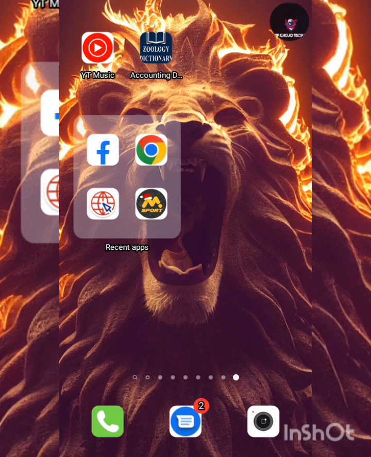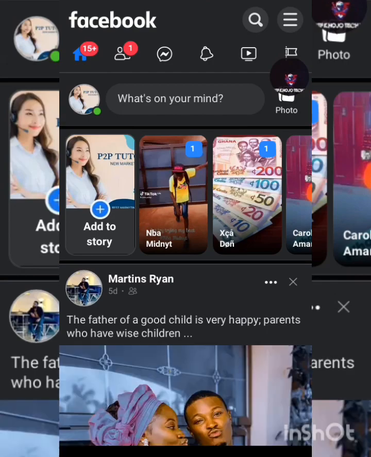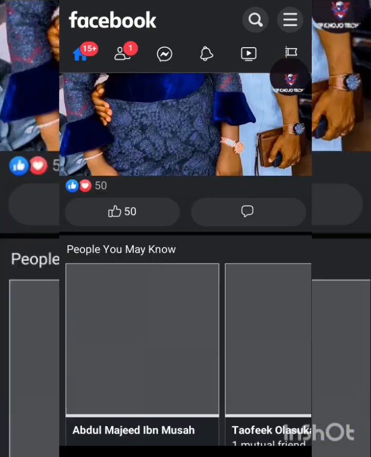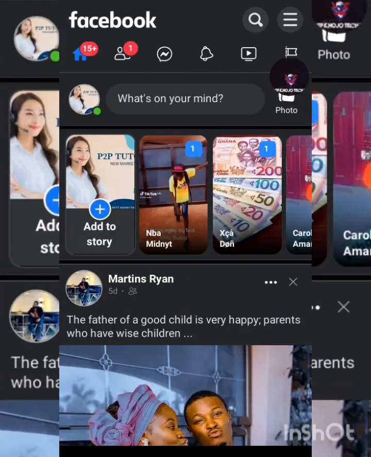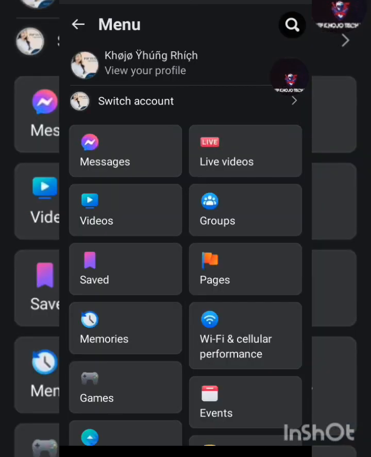So if you are holding your Android phone like this or your iPhone, all you need is just to open your Facebook. After it has loaded its content, you see those three lines at the top right corner. You just click on it. After clicking on it, you see a lot of options here.